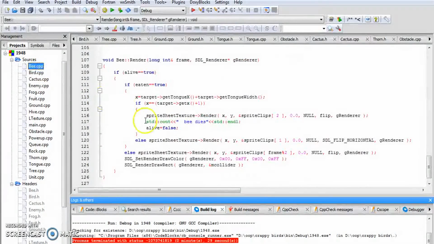Next, we have this function. So when the bee is behind the frog, we need to flip it so that it's not following the frog in the opposite direction. So we have the flip, and we set it accordingly.